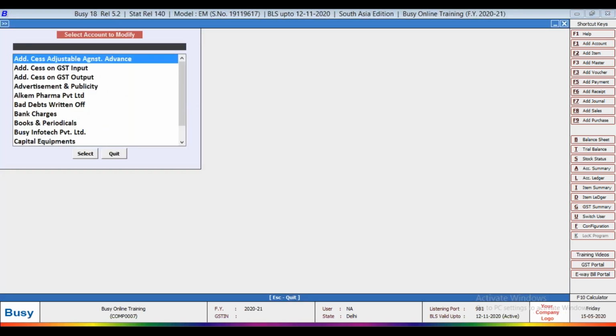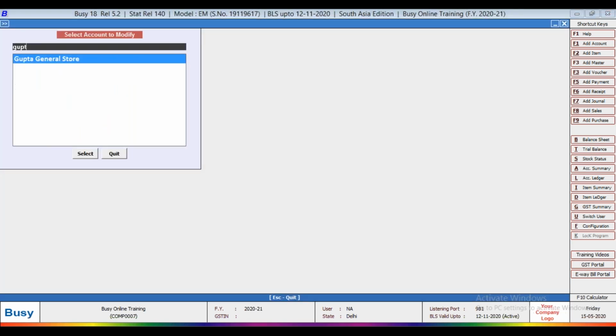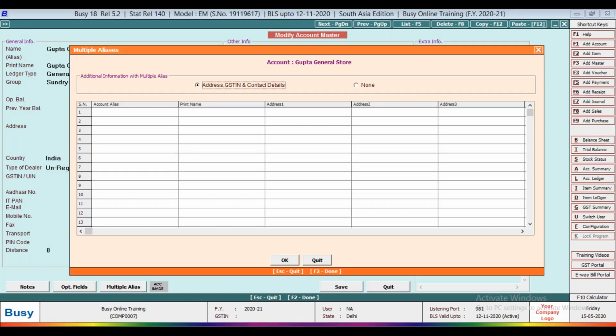Account modify: suppose I select Gupta General Store. Now it is asking for account Gupta General Store, address, GSTN, contact detail or none, additional information, additional account alias. Suppose Gupta General Store has two or three names and print names are different, and they have multiple addresses. So here you can define multiple aliases, multiple addresses, multiple GSTN and contact details. Whatever you have in records, you can define here, like 1, 2, 3.